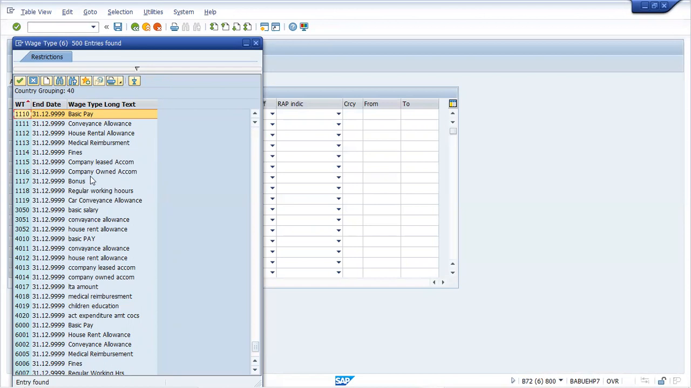Medical reimbursement. I can see people have already created some kind of medical reimbursement. I'm not sure whether those are correct or not. 600540, something they have created, 18. So before we go there, let's go step by step.